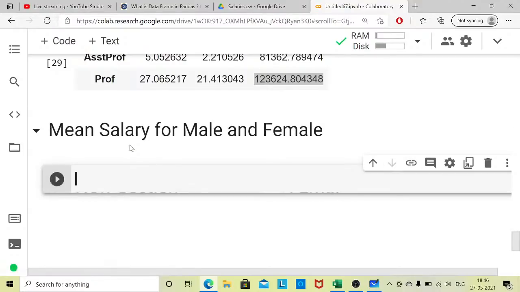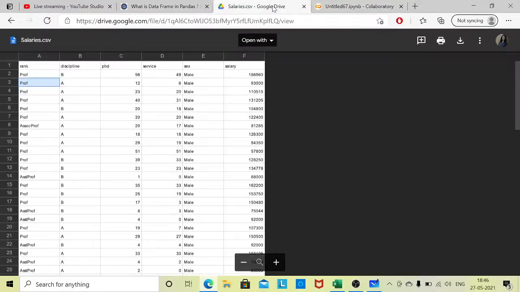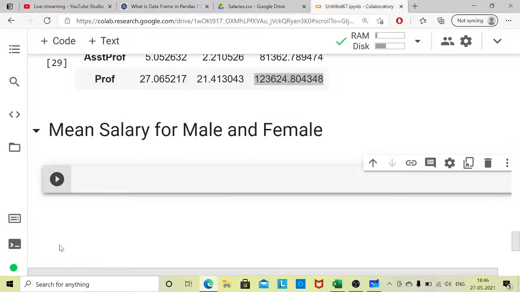Okay, I just want to get the mean salary for male and female. What do I need to do here? To complete this task, I need to group over another column called sex. This has the information regarding whether a person is male or female. So I need to group by this column, and then I can get the mean salary.